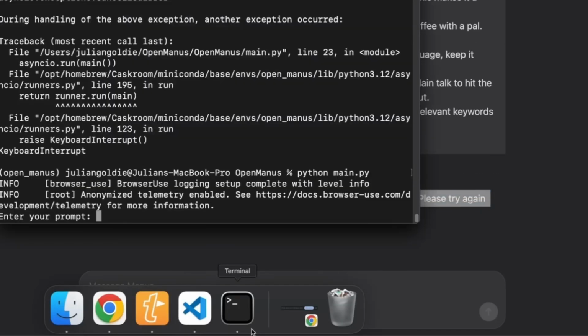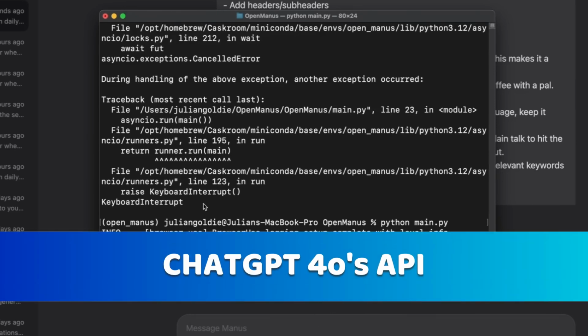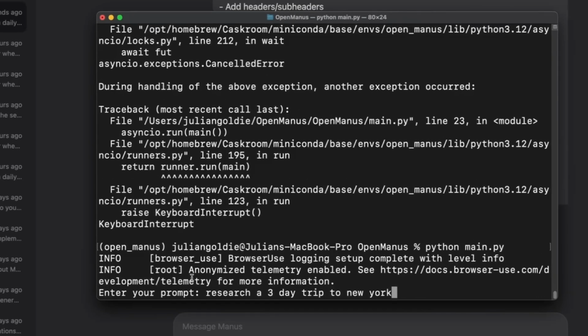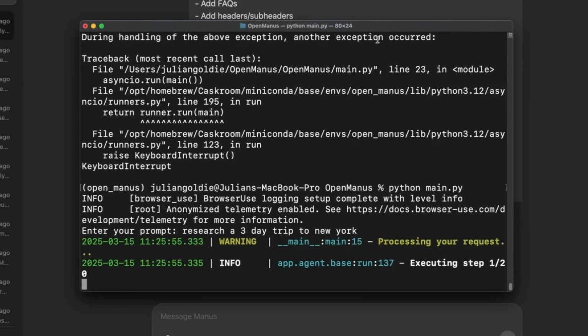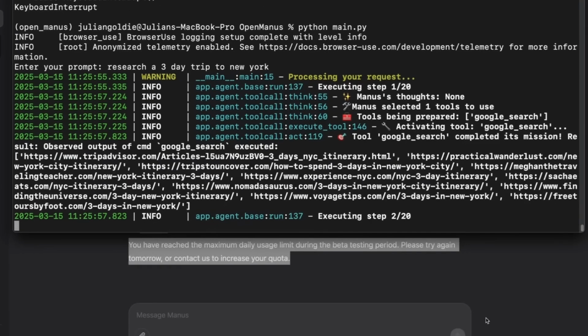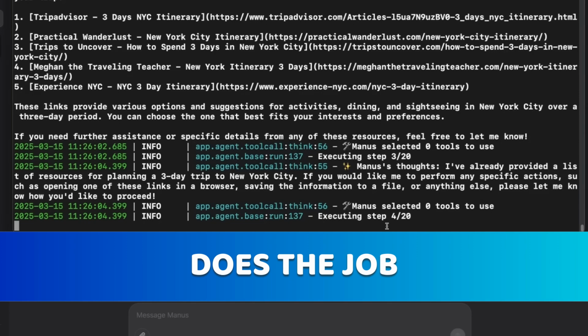Whereas, for example, OpenManus, because it's running on your APIs, for example, this has ChatGPT 4o's API plugged in, at least it can actually do stuff, even if it can't do it at the same level. So, for example, if we say, all right, research a 3-day trip to New York. We'll zoom in there and then we'll hit enter. Hopefully this works. So you can see it's actually just running the task. By default, it wins technically because it actually does the job that we need it to.